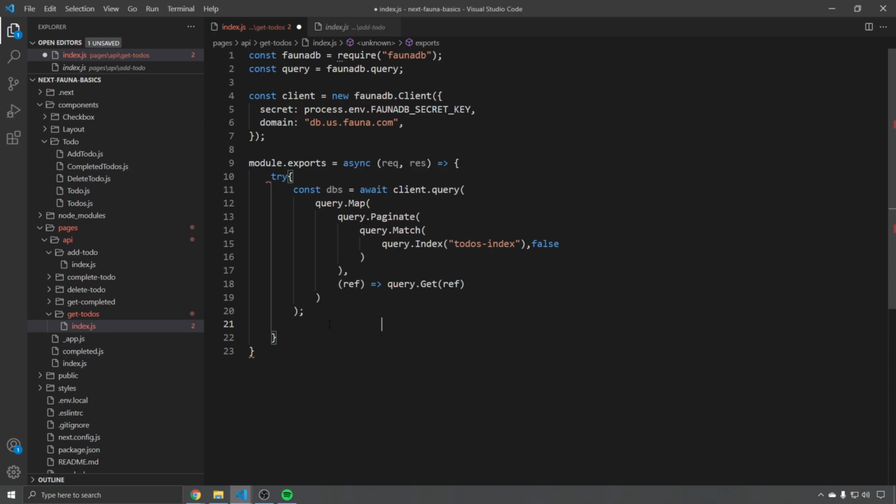Then at that point, if we're successful, we should just return a status of 200.json, and then todos: dbs.data. So return all the dbs data as todos. Then we can do our catch statement. So if something terrible happens, which, you know, sometimes it does, we can say response.status 500.json, and then we'll just do error.e.message.